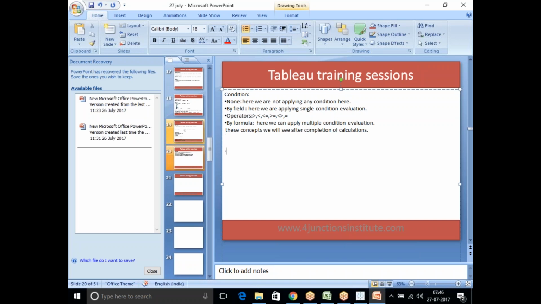What are the different types of calculations we have, different functions we have. And likewise we have one more thing which is known as top. In this top also we have three options: none, by field, by formula. And none is nothing but here also we are not applying any condition.